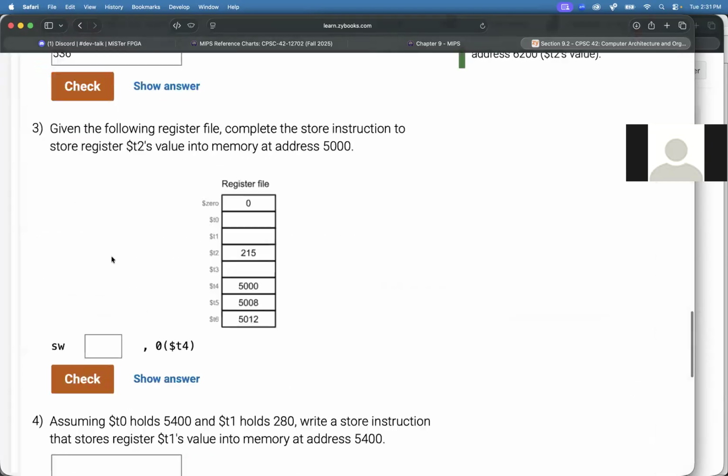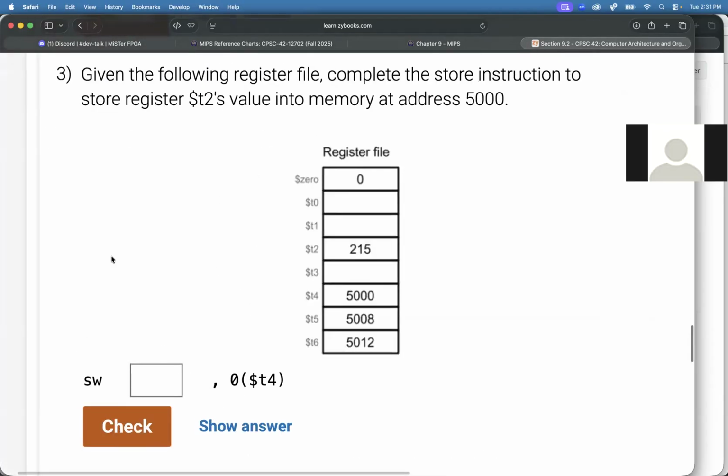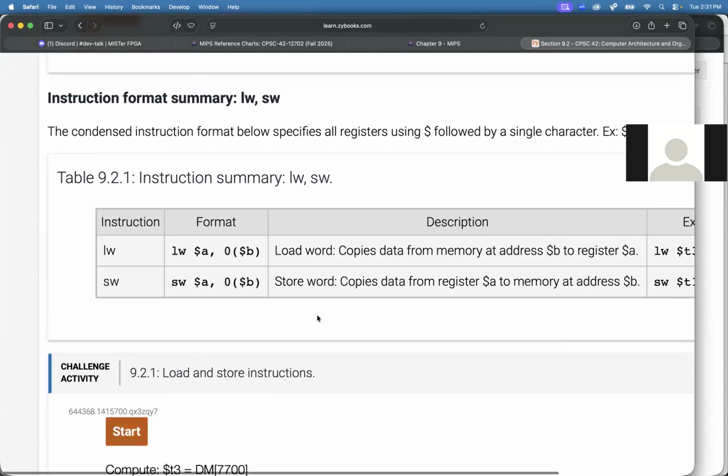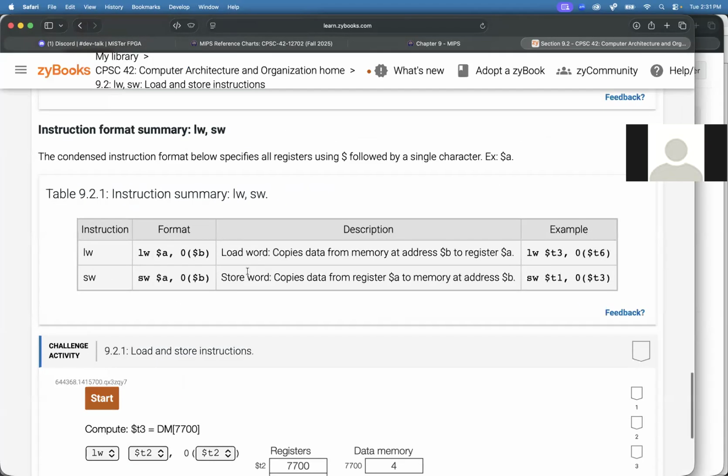Given the following register file, complete the store instruction to store T2's value into 5000. So first of all, T4, you see T4 here is 5000. So that part's already done. So memory address 5000 is already written for us. And we want to store register T2's value into memory. So you just put T2 here. All right. So they explain the syntax again.